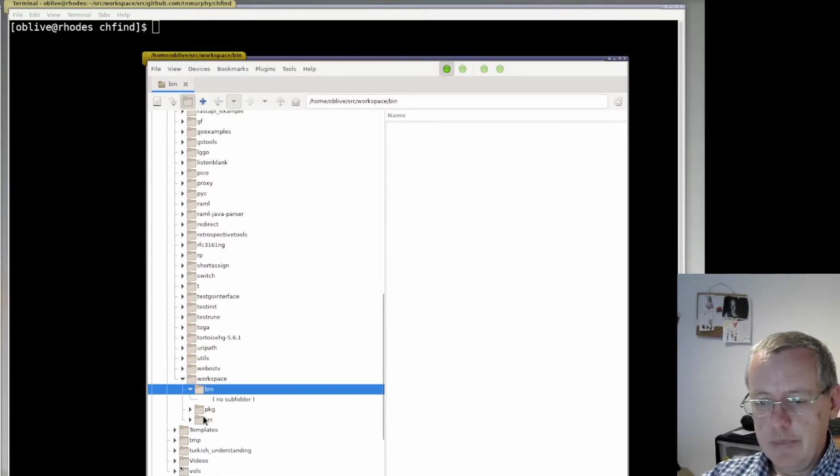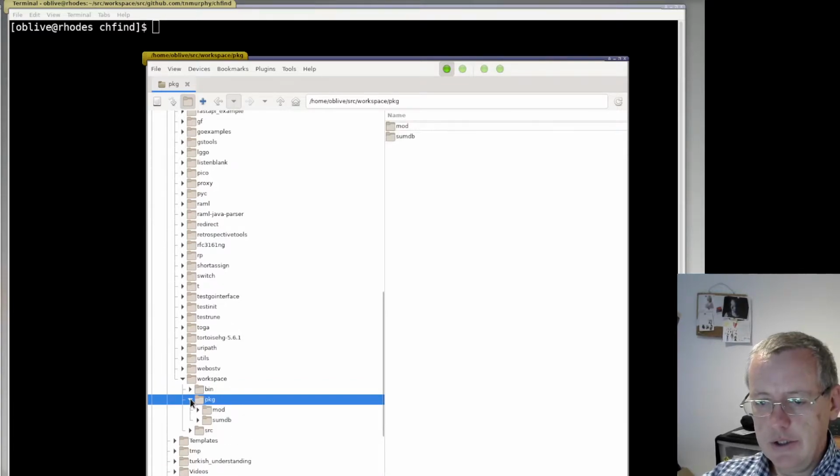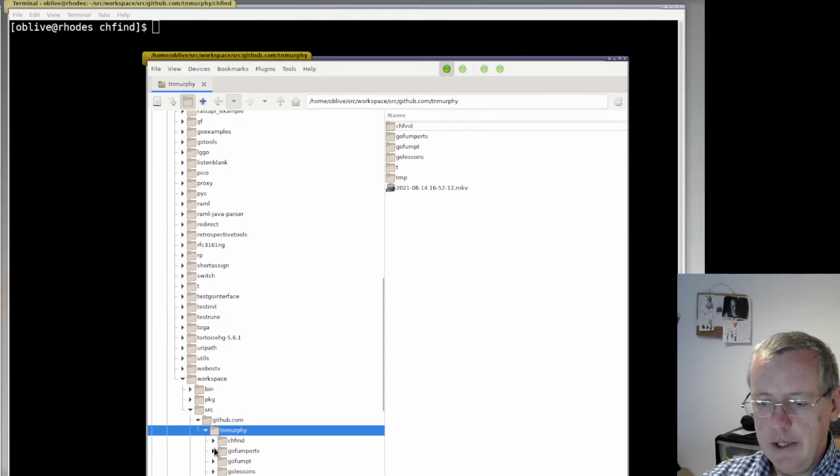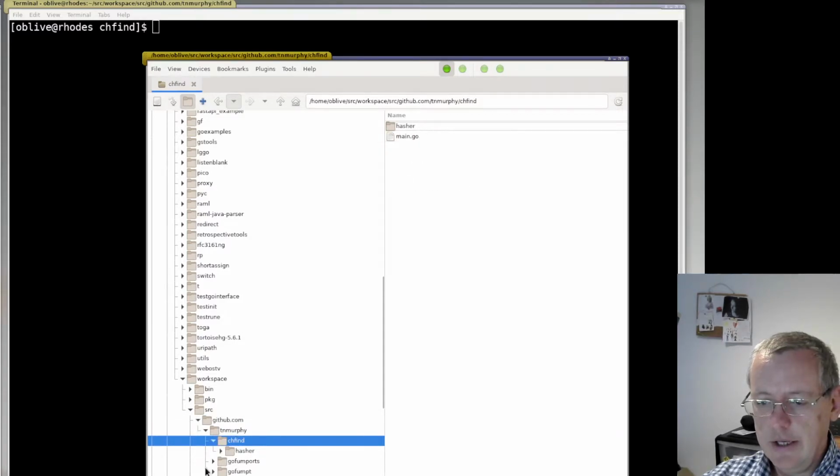And you can see there's a bin directory there. There's nothing in there at the moment. There's pkg, and there are some third-party modules that I've downloaded. And here's src, and there are a number of directories underneath here. And so now I'm going to show you a real example. Here's a module called GitHub tnmurphy chfind. Now, isn't that interesting? What is that?